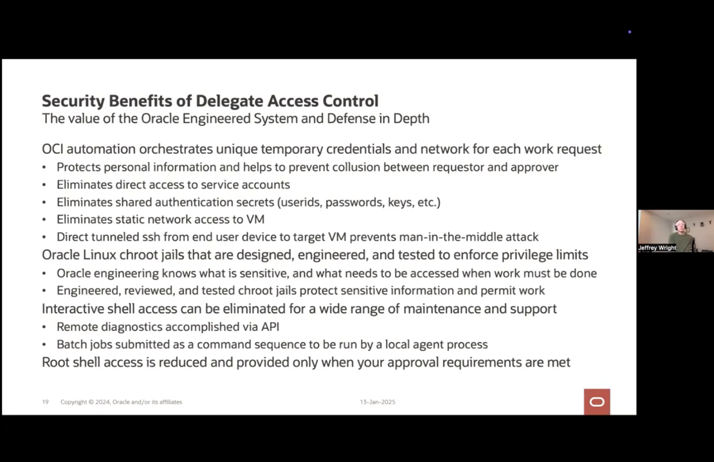And of course, since we do it with OCI APIs, that temporary network is created in a way that's logged by the OCI audit service, and it's governed by OCI IAM privileges. We directly tunnel SSH from the end user device, that's the laptop, to the target device. That helps us prevent a man-in-the-middle attack.